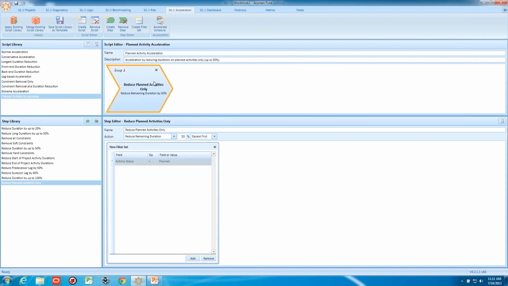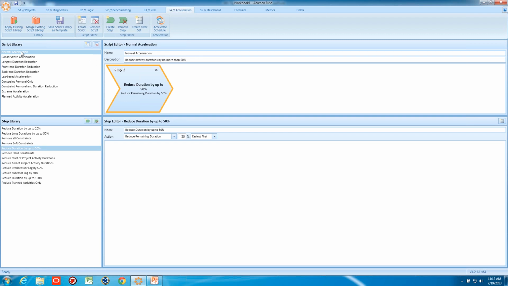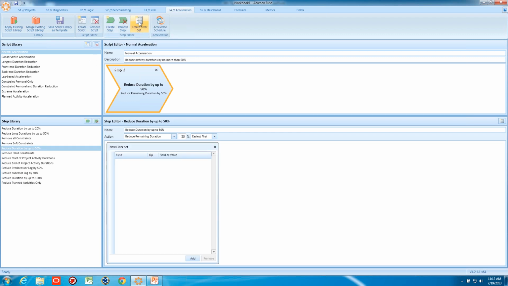Finally, planned activity acceleration looks at planned activities, only activities that haven't started yet. It leaves in progress activities alone. Now it does that using a filter. Let's talk more about these filters. Let's go to normal acceleration, create a filter set, and start adding some criteria.